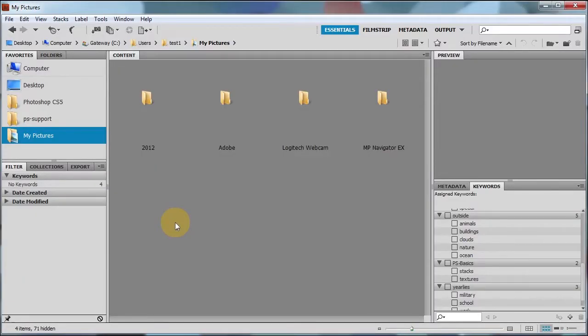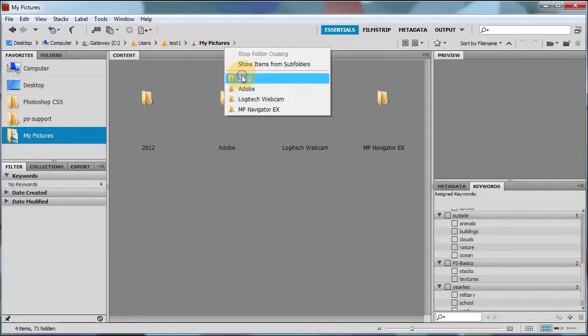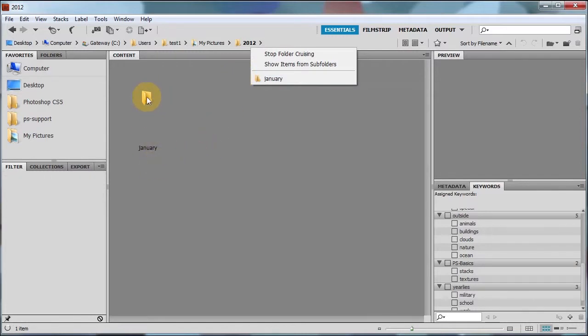Welcome back. In this lesson, we're going to talk about removing the filters, some filter options, removing some labels, folder cruising, and then go into stacks. One thing I wanted to mention is this path bar right here that you see. You can always click on a previous arrow or any arrow and then go into that folder. And you'll notice this is the January folder.